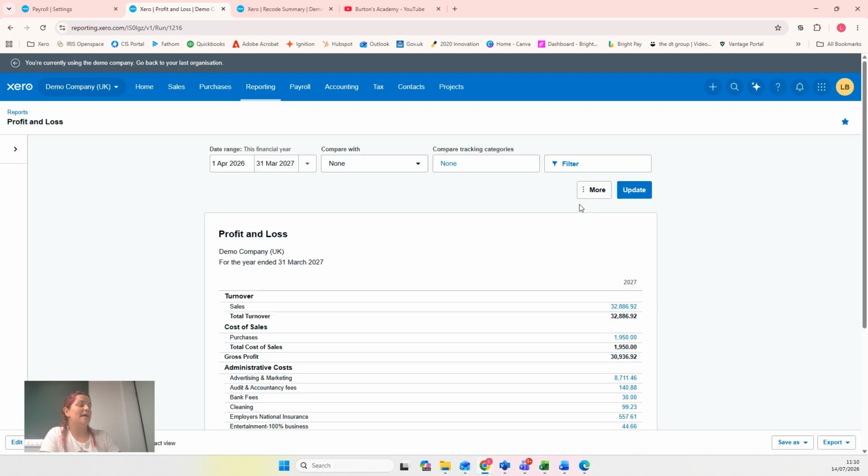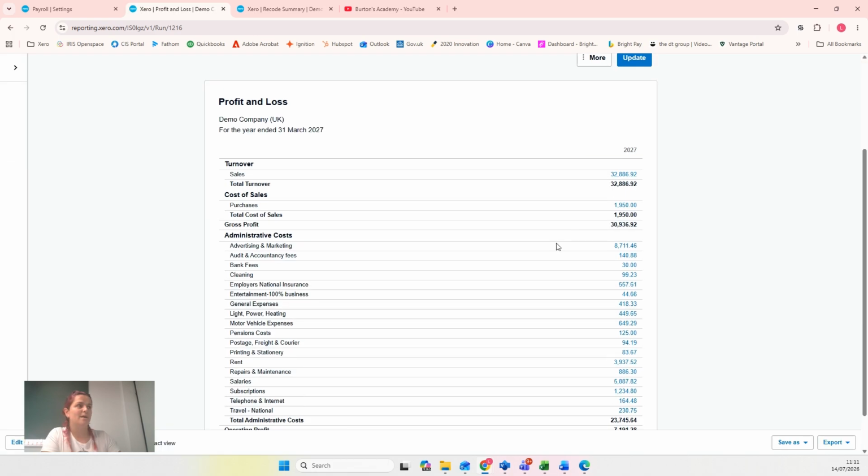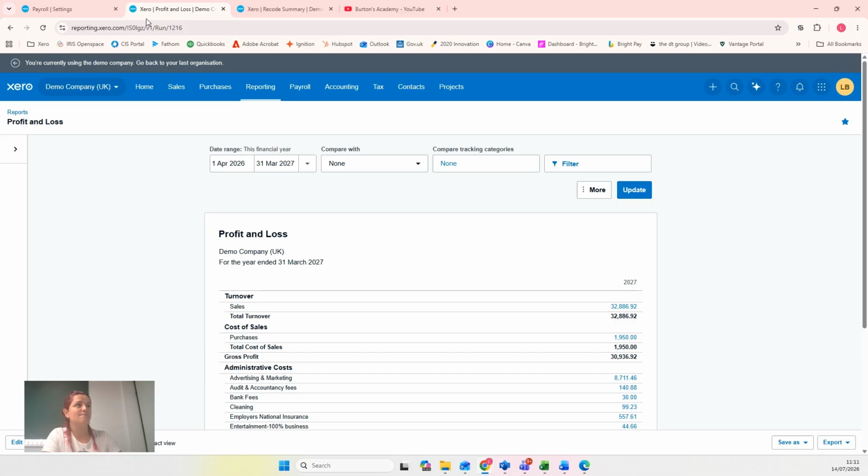And I should now see only wages under the salaries location. And there you have it. We no longer have direct wages. What this also means is it fixes our balance sheet.